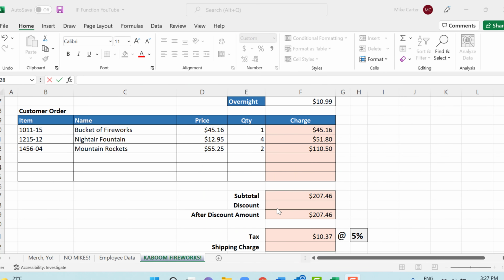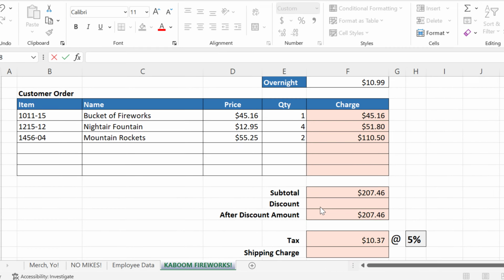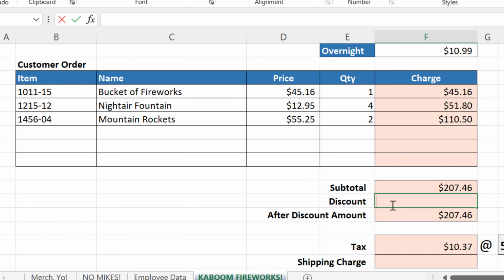Now we want to encourage our customers to spend over $200. And if they do, notice how I said if they do, then they get a 10% discount. And if not, they don't get the discount. So how would we write that in this discount cell? Well, we'll type equal if, open parentheses. Our logical test is, does the subtotal, is it greater than $200?